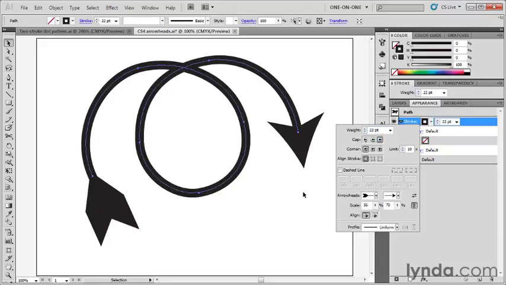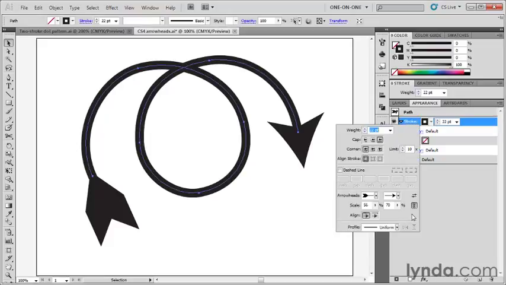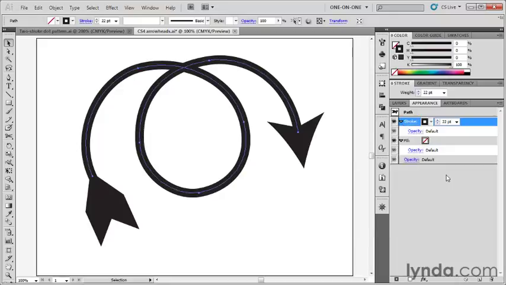So that gives you a sense of how arrowheads work here inside of CS5. They are no longer displayed as a dynamic effect, as you can see now, here inside the appearance panel. Instead, you access them from the stroke panel. In the next exercise, I'm going to show you a real-world double-stroke arrowhead example.